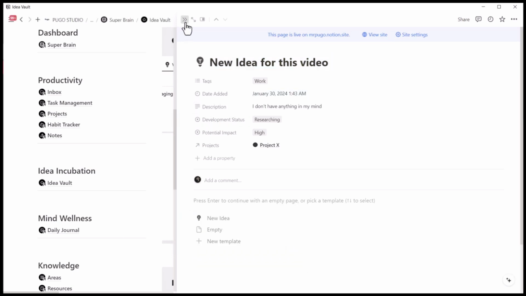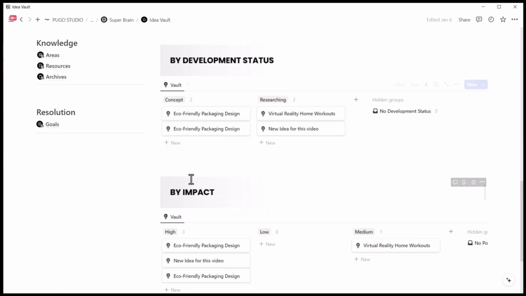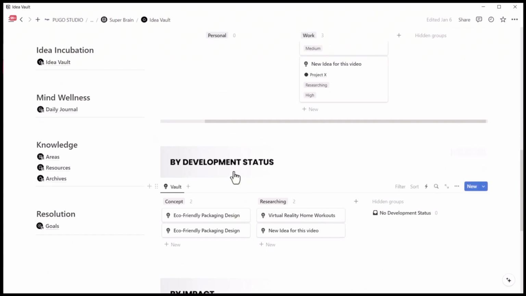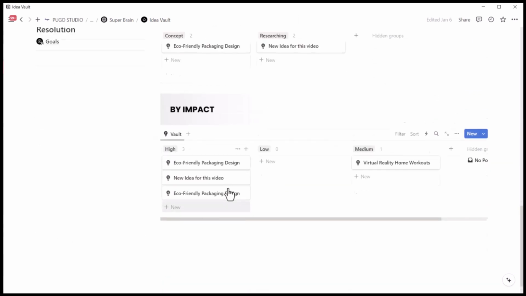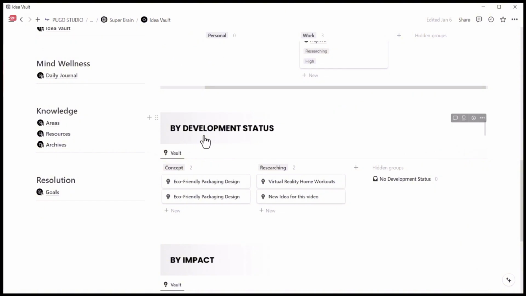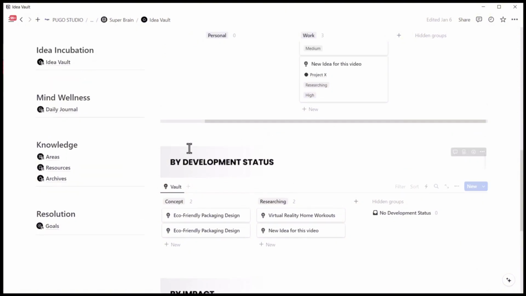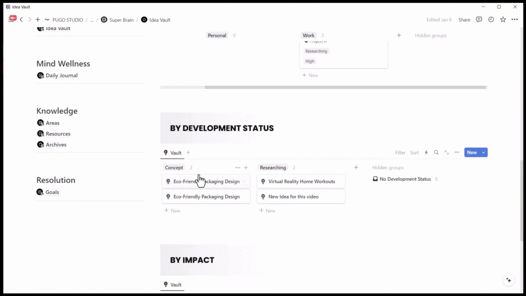In the development status, you can group your ideas by different stages of their development, and you can add more stages pretty quickly. This helps us see where each idea is in the process of development. Are they just a concept or have you started researching them? Or maybe you've added them to a project and started working on them already.